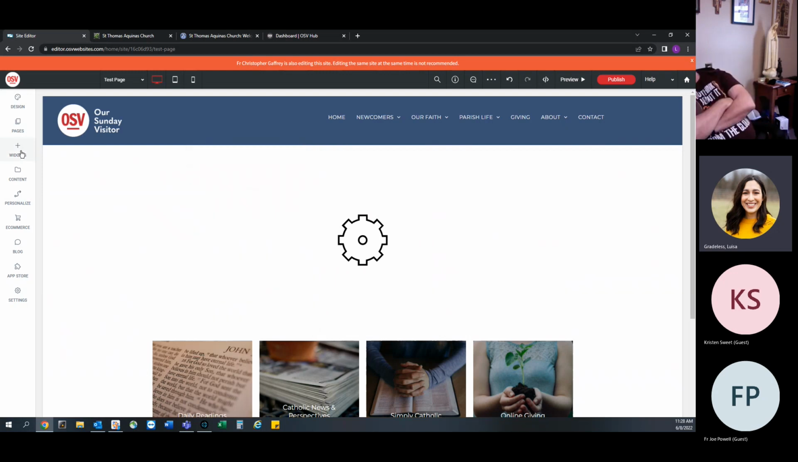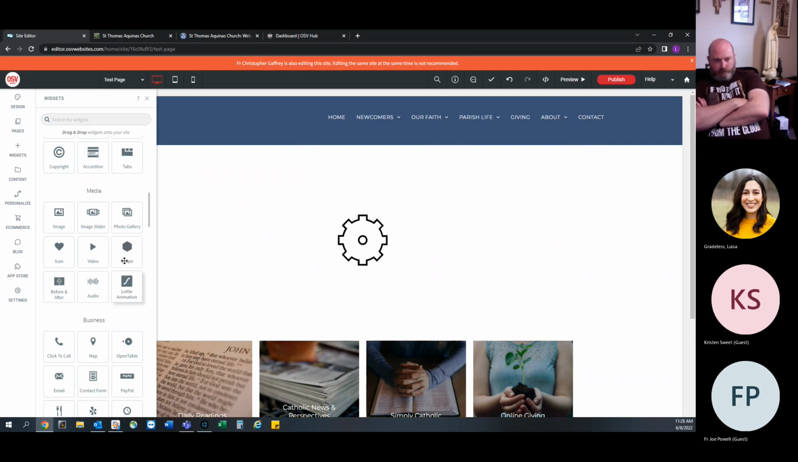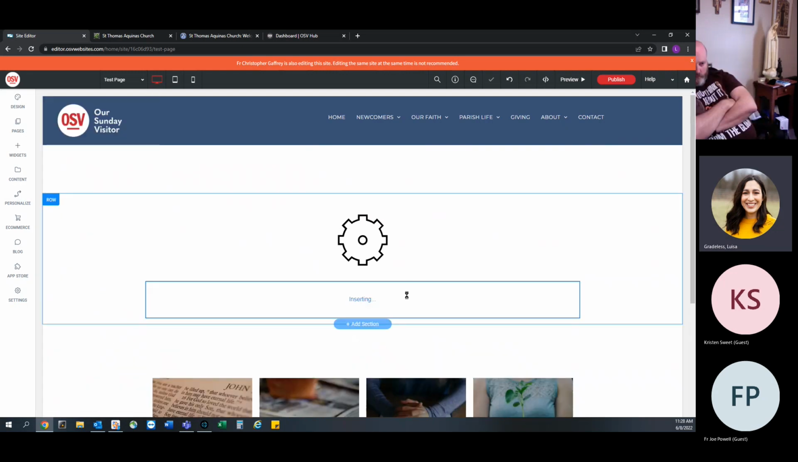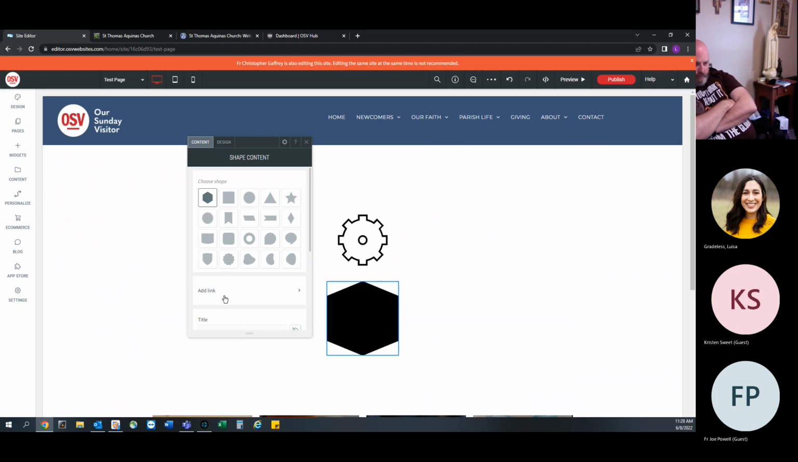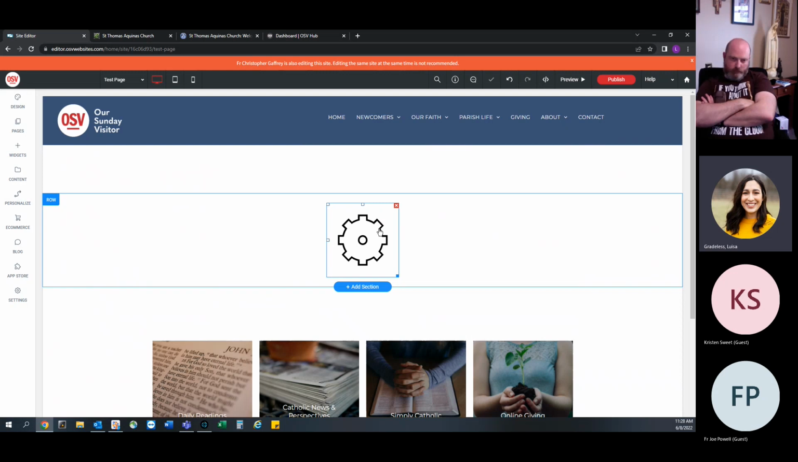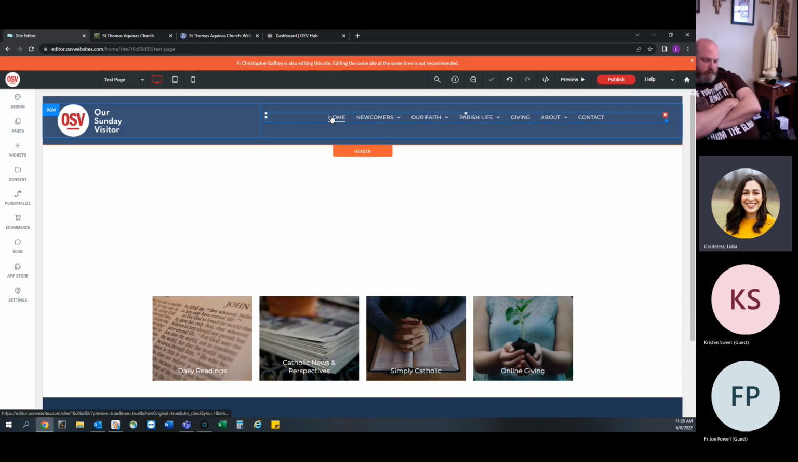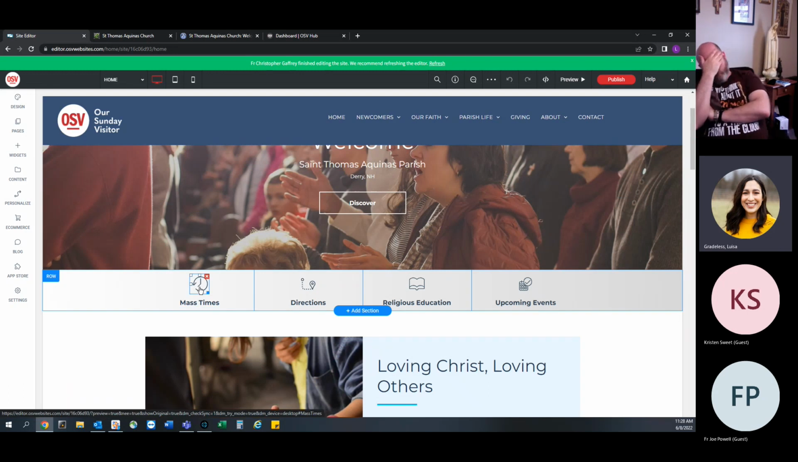Shape, all that is shapes. So if you wanted a shape for a button, that's essentially what you're doing, just linking a shape to a button. Or an icon, which is used on the home page. If you recall, these are icons.